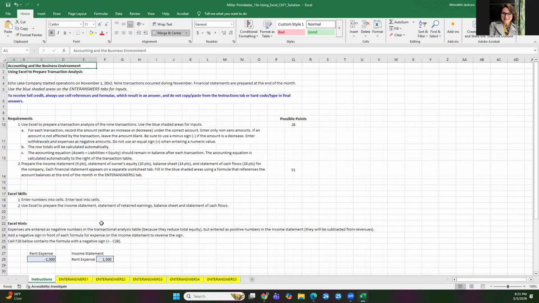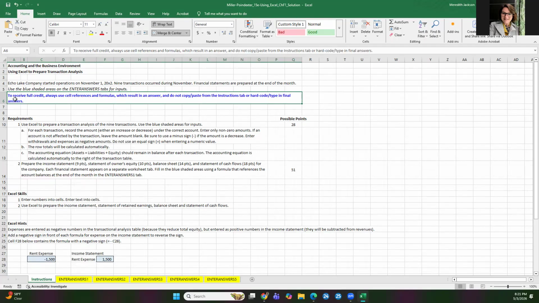Well, I want to show you how to enter a formula on the Excel assignment in ACC 250. So here's the instructions on the Excel analysis assignment. And it tells you here to receive full credit, you've got to use the references and formulas. It says do not copy or paste or hard code, meaning type in the final answers. You won't get full credit. So let me show you an example.